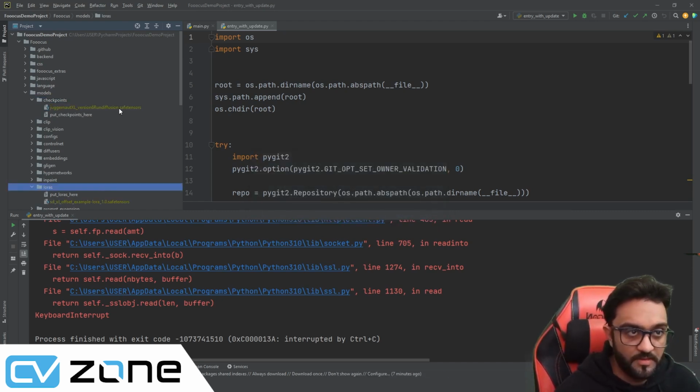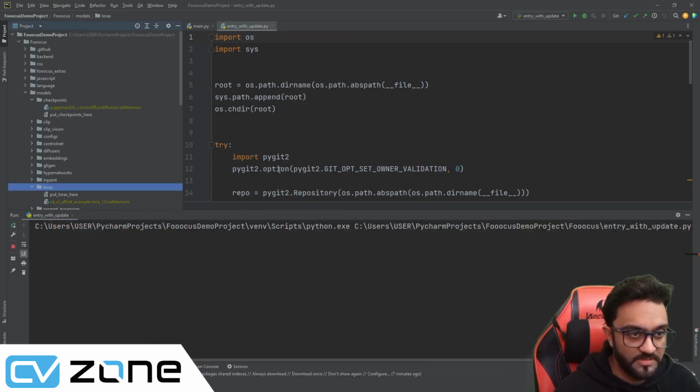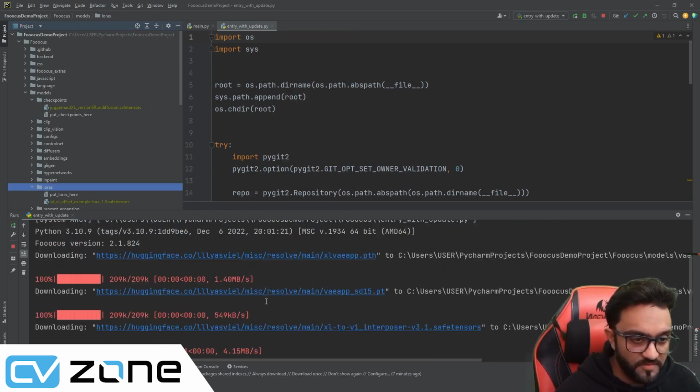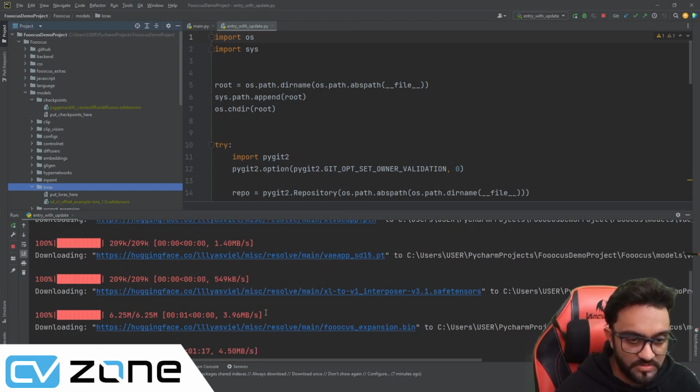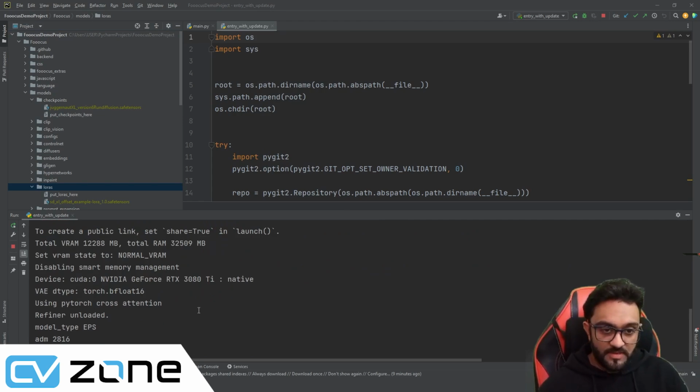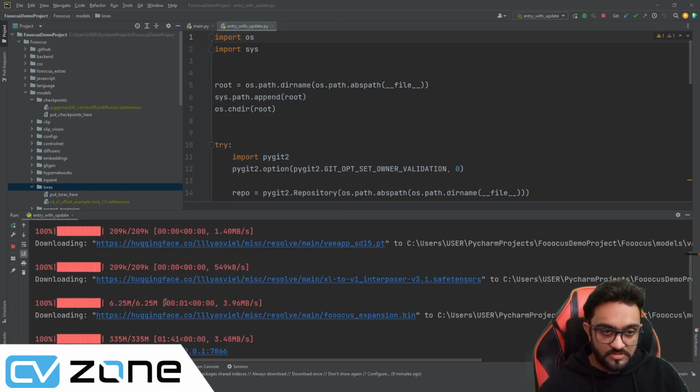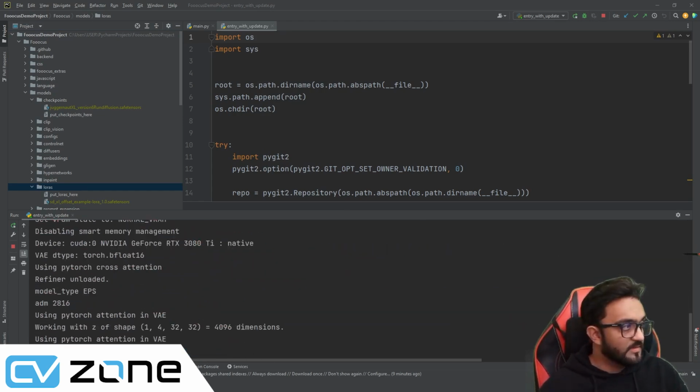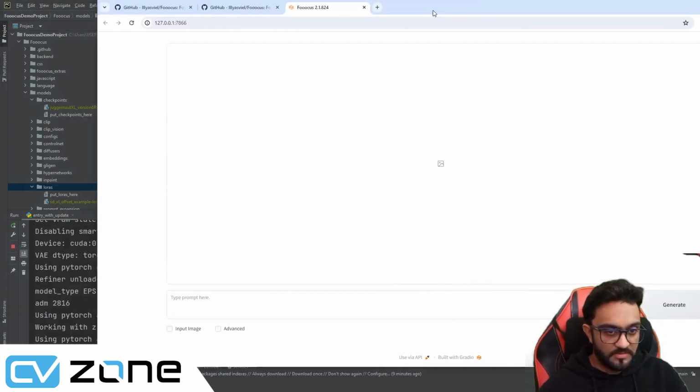There you go. And what we can do now is we can run this again, entry with update, and it will check whatever is remaining. It is going to download this so that we can run it properly. So there we have it. Now you can see it's almost done and it has opened up this.